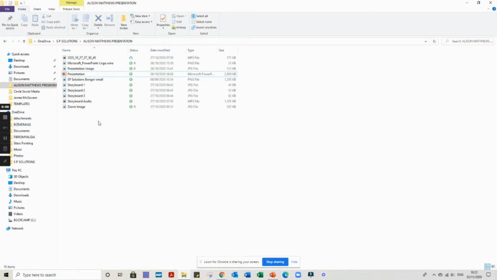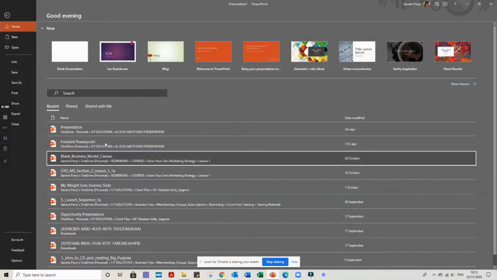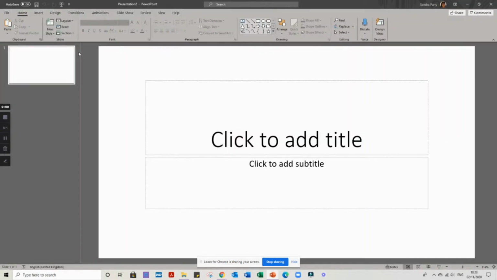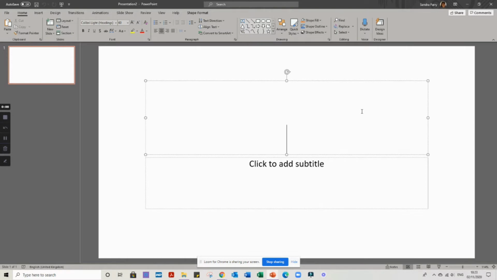First of all, I just want to show you that I have created a folder for Alison Matthews' presentation. So I have all my images, the copies of the storyboard, everything that I want to use is in this particular folder. And what we'll do now is open up PowerPoint. I keep all of my most used programs just down on the bottom taskbar. So for now, if we just open up a new blank presentation, this is a typical title page that we open up with 2 text boxes in it. And you just go in and put your content in.